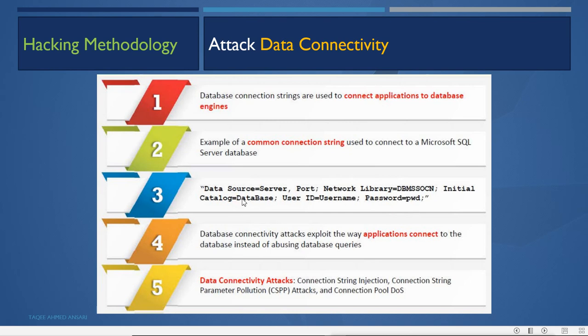Then port, then network library, then initial catalog, that is the database, and user ID, which is used to authenticate on the database server with the password. So the application will try to connect to the database server by using this username and password. This is the common string.